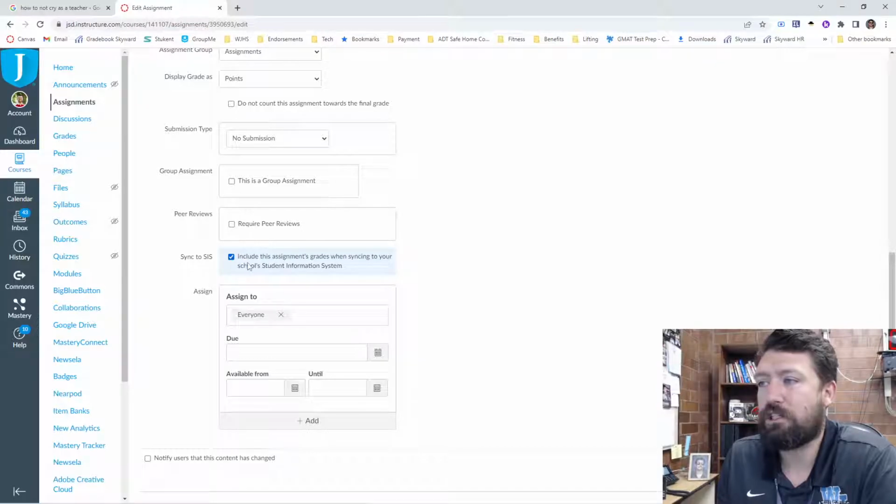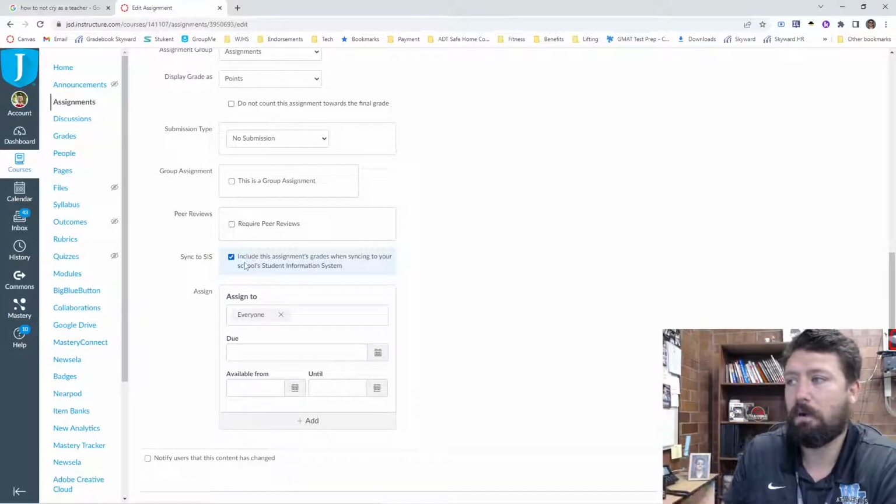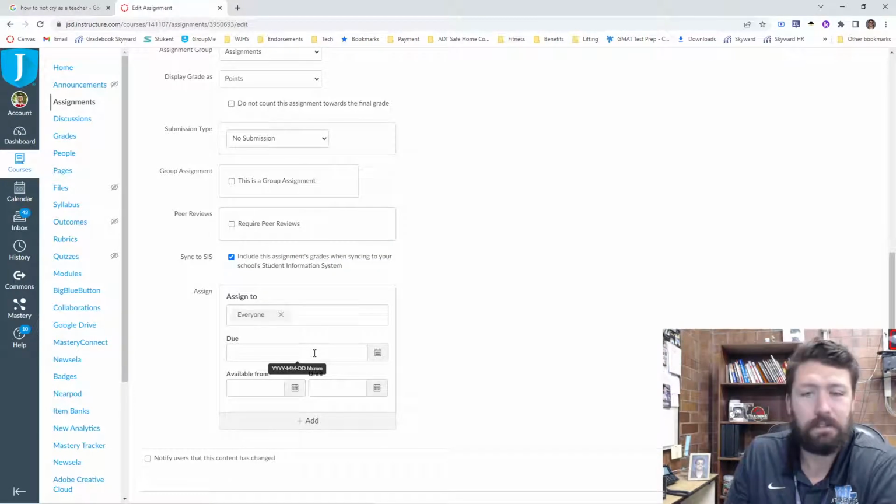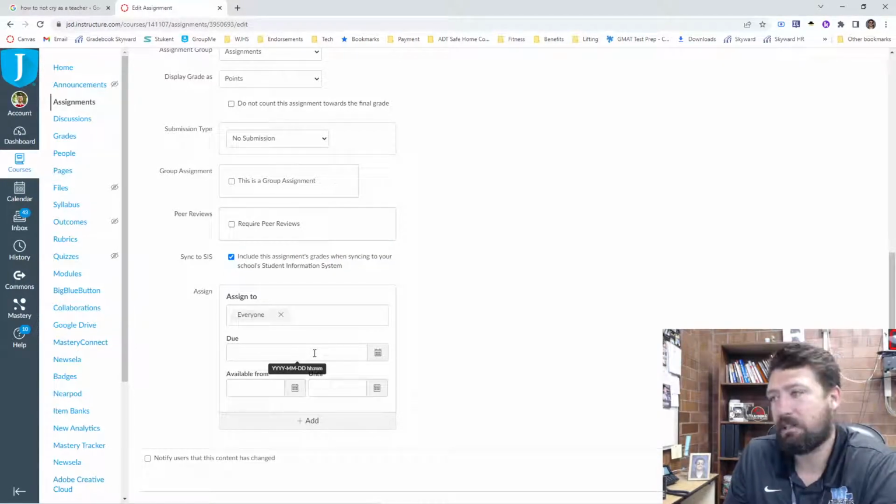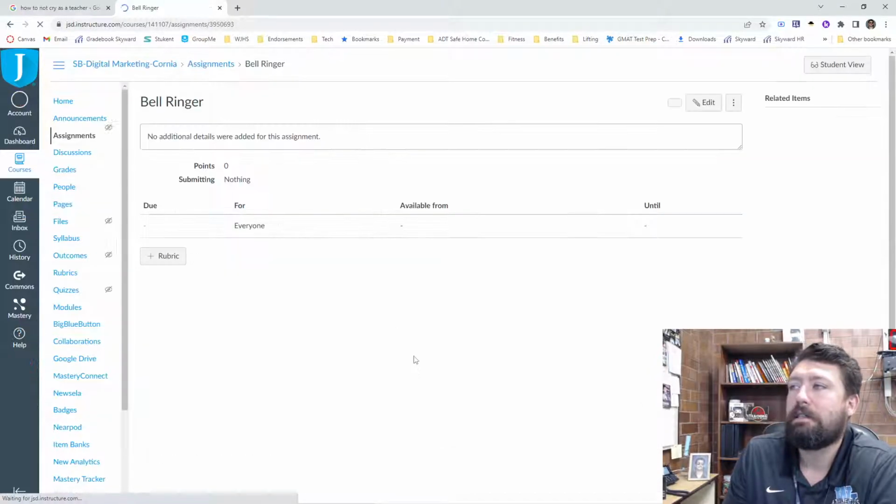Okay, I always want this checked, especially if you're syncing to Canvas so that the grades automatically go over. And then you always need to have a due date on there if you want it to actually sync to Canvas. It won't sync until you have a due date on there. Okay, but after I've created all those things, I can hit save and publish or just save.